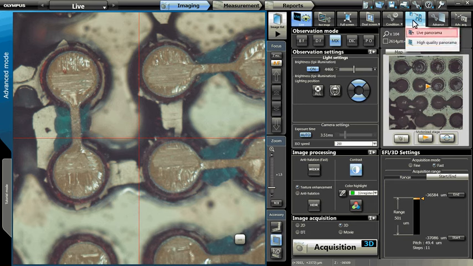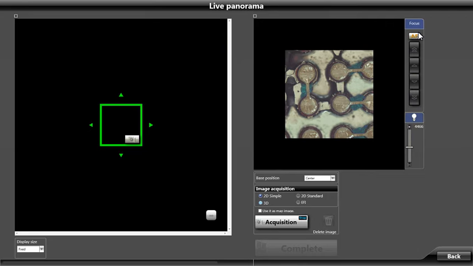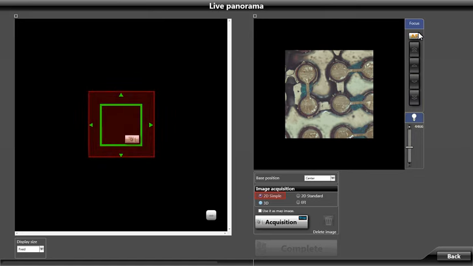For this example, we will be performing a 3D standard stitch by selecting Live Panorama. After our selection, the Live Panorama window will open. This window will allow us to choose which type of image acquisition we would like to use. 2D Simple allows for us to simply drag the actual field of view to new locations while stitching together all visited fields of view. This is accomplished by either dragging the field of view window with your finger via the touchscreen or using the mouse to click and drag.